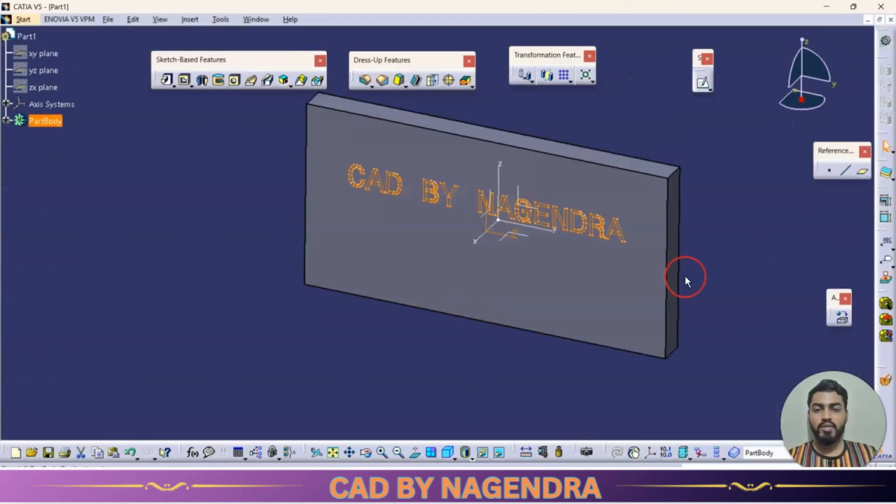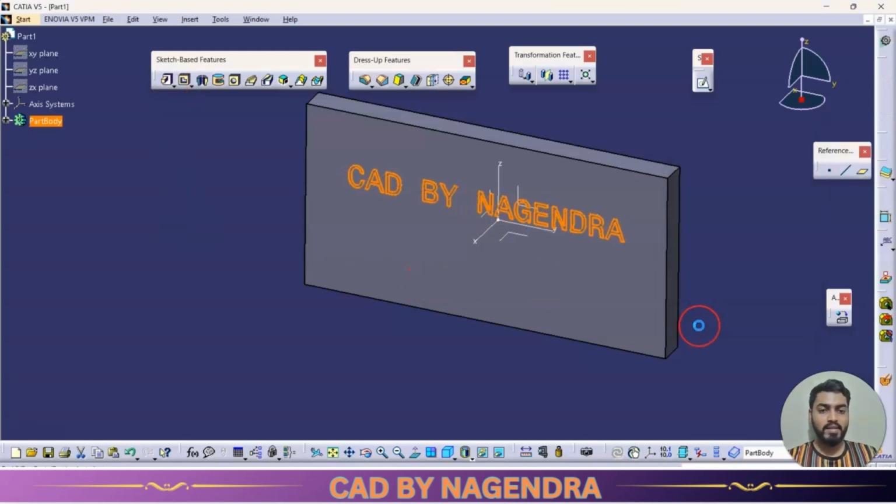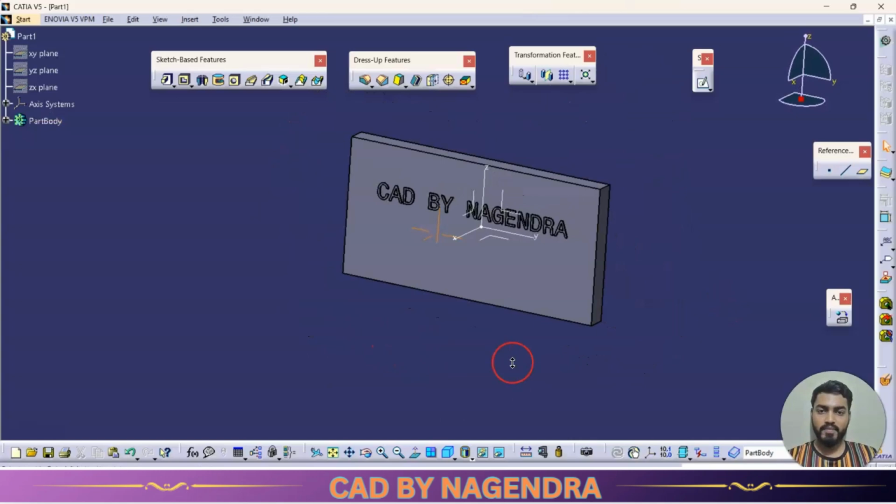Exit workbench. With this text, if you want to add material, we will go here with this pad. If you want to remove material, we can go with pocket. For example, I'll make a pad of some 1 mm. Let's say okay. Like this, it will be created properly.